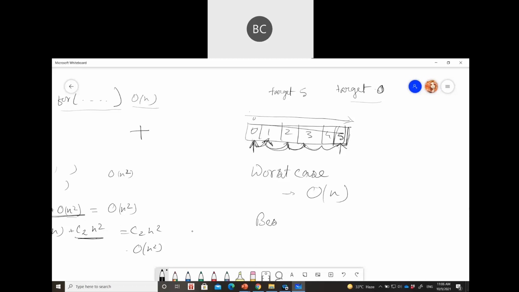So what will be the best case here? Just a single step, you just got the number you are looking for. What will be the best case? Yes, correct. It's O(1) time.